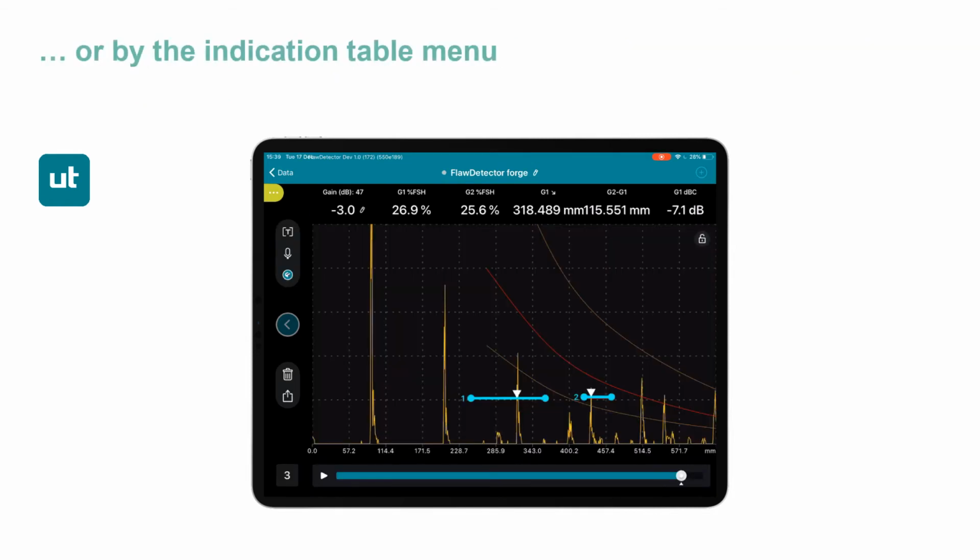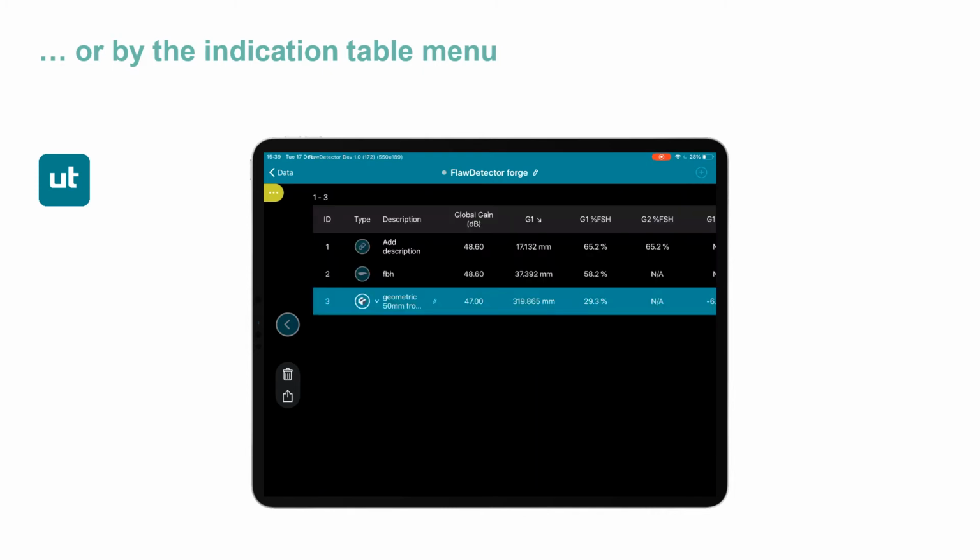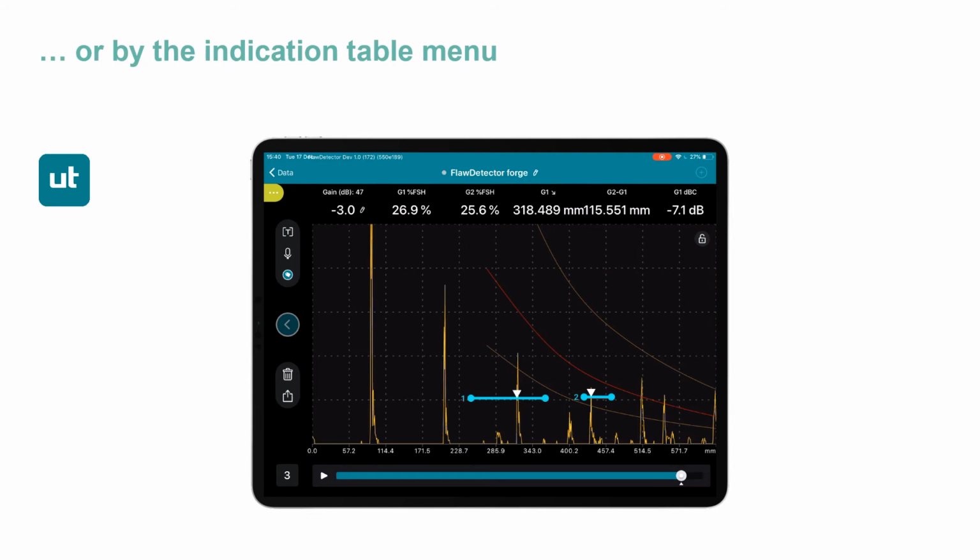Or you can directly edit your tag in the indication table. So you see this is the same indication with the geometric tag in the left panel, and we're going to change that to unknown. When I swipe back to review mode, the indication is now unknown.